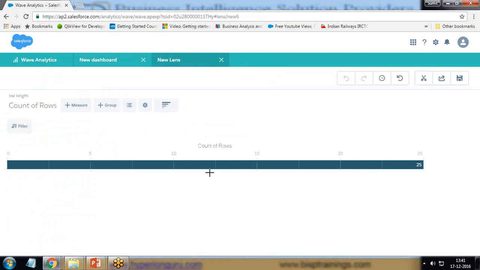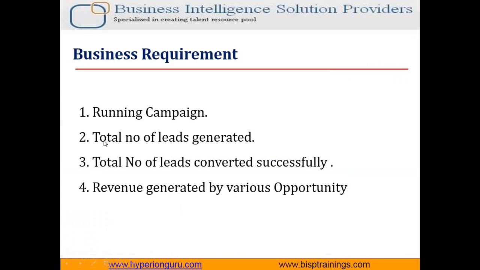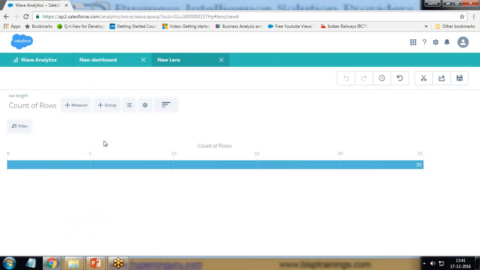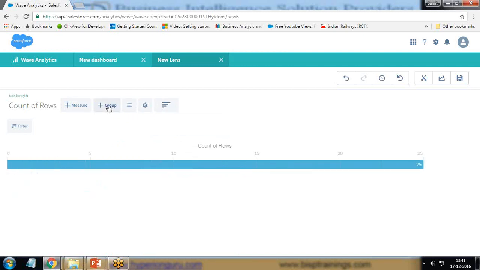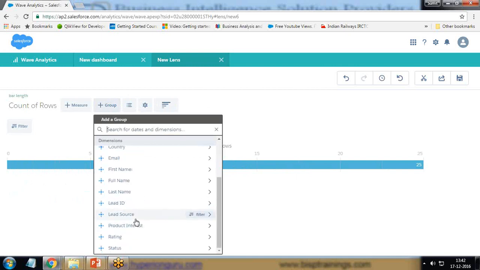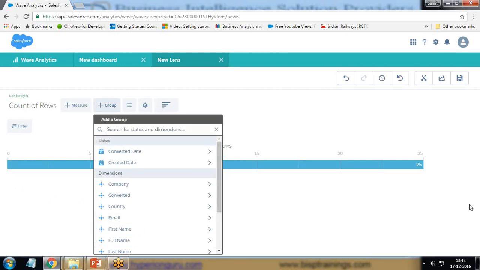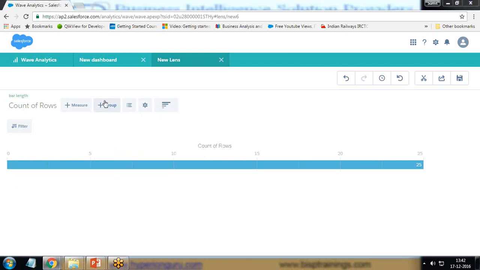Now as you can see here, it is showing me the total number of leads, but I'm not interested in this. I'm interested only in the total number of leads generated. Now this contains the leads generated, converted, everything. I'm interested in total number of leads. So again I add a group whose status equals to, you can see it's working or contacted, or basically that's not the requirement. I'll go to lead. Yeah, sorry. So that's the total number of leads which has been generated.